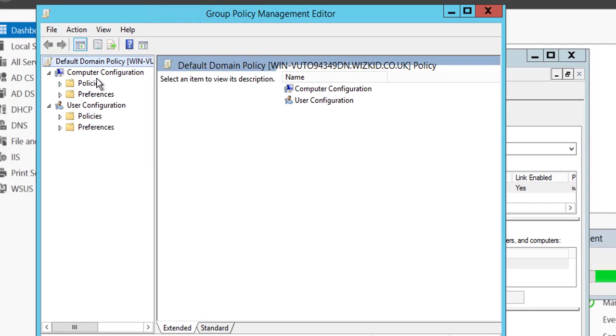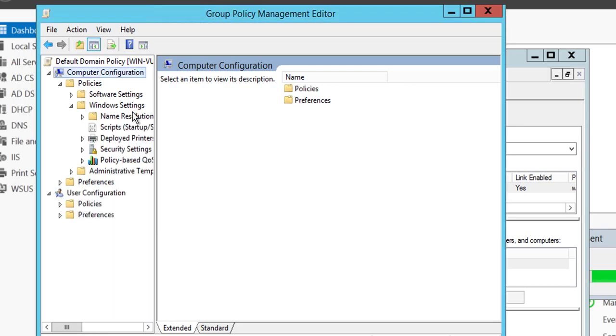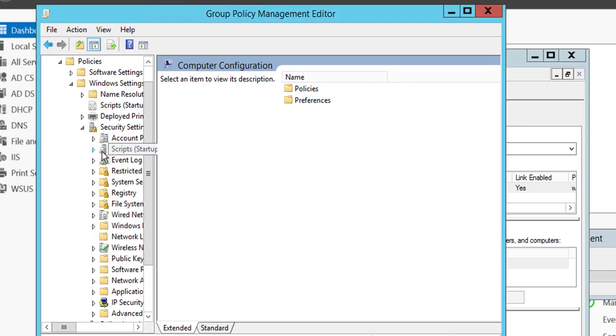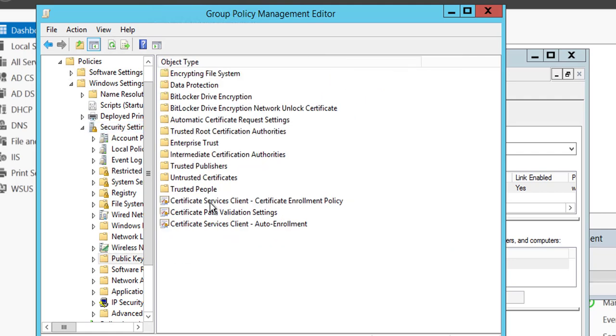And we've got Computer Configuration and User Configuration. So we'll start off with Computer Configuration. We'll expand Policies, Windows Settings, just give it a minute to load, and Security Settings. And if we click on Public Key Policies, we can now see that at the bottom we have Certificate Services Client - Auto-Enrollment.